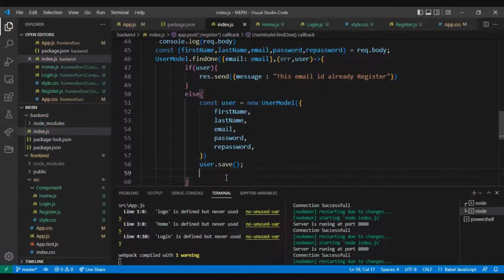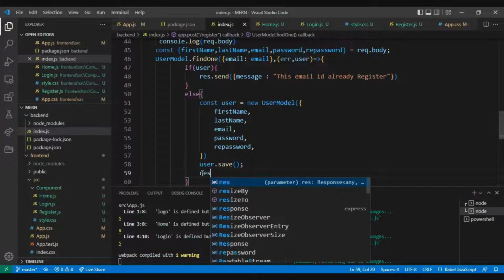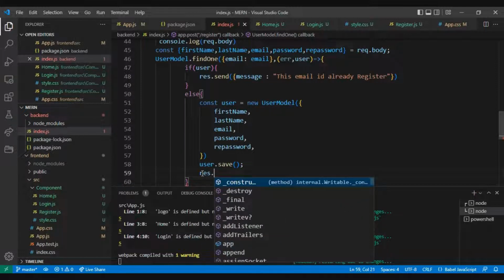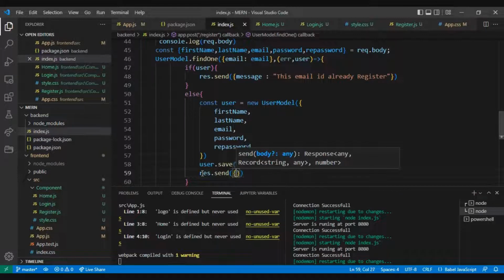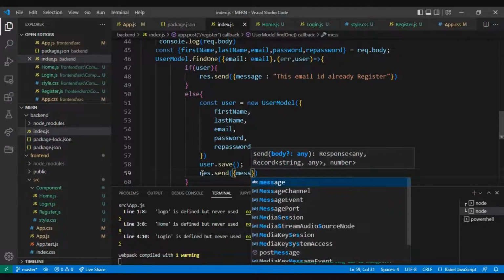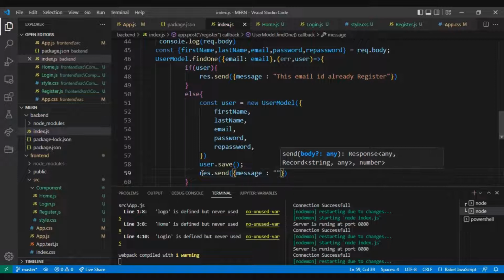Now if this user is saved, we want to send some message, user is registered successfully. For that, let's send some data, res.send, we give the message successful register.